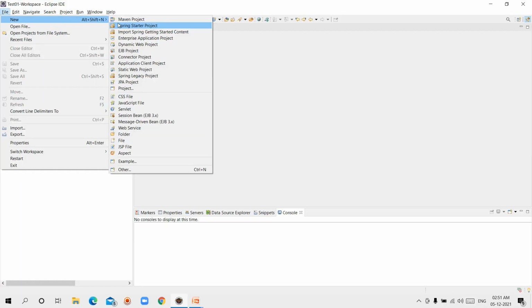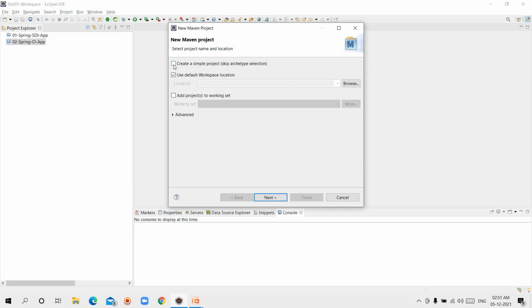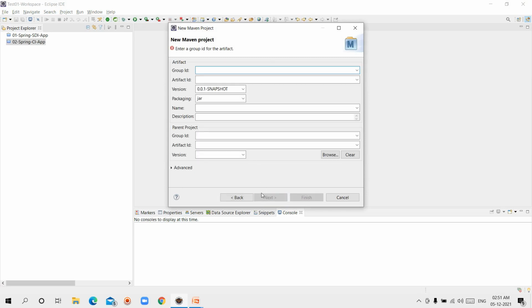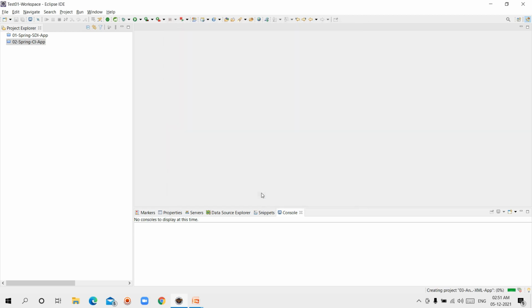File, new Maven project. Click here. Next, give the package name com.codebyswami. I'm giving the project name 03 annotation based XML application, and the version 1.0. Click finish.